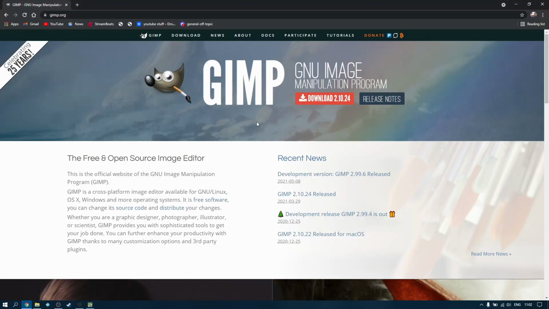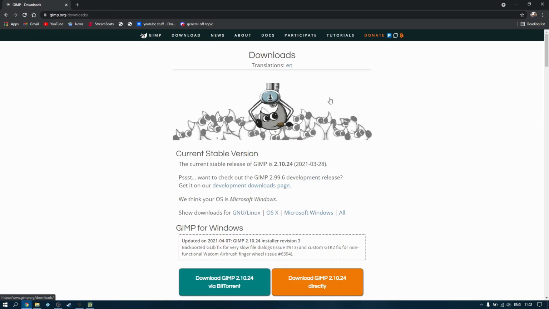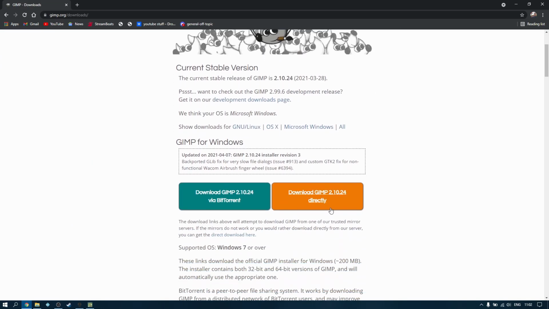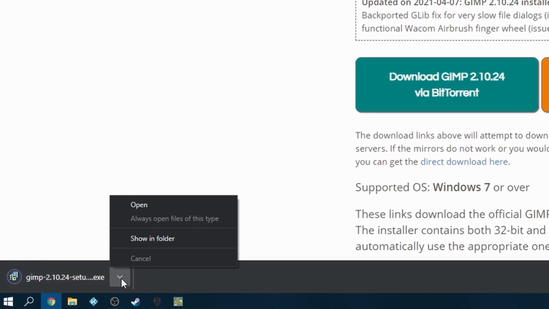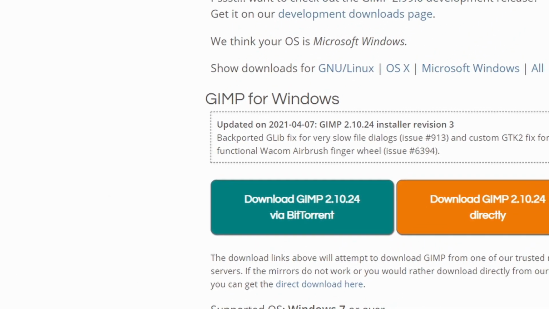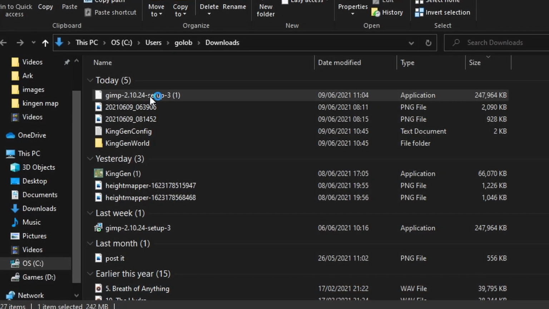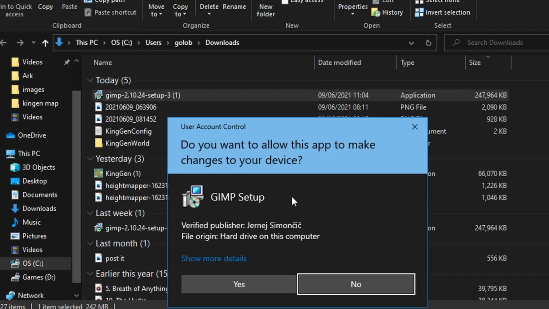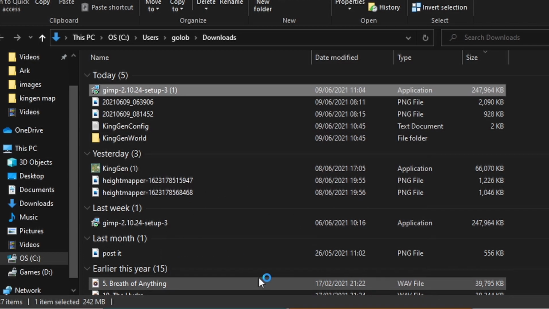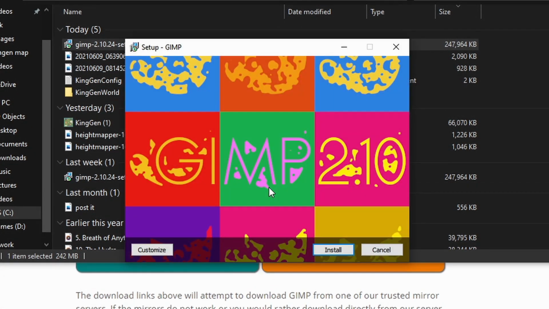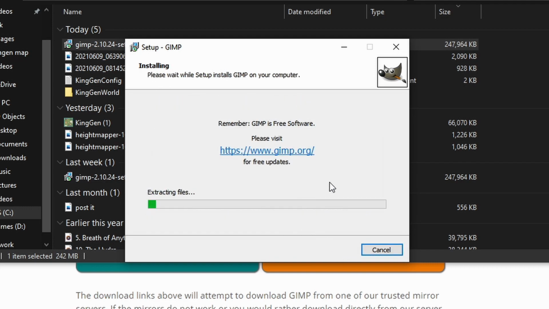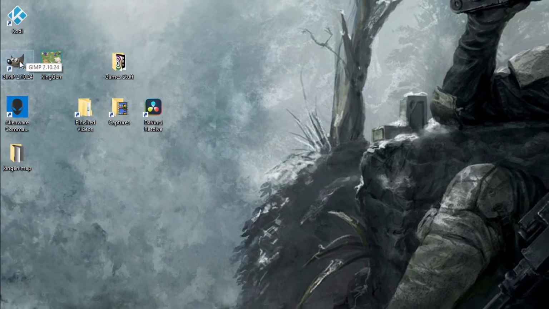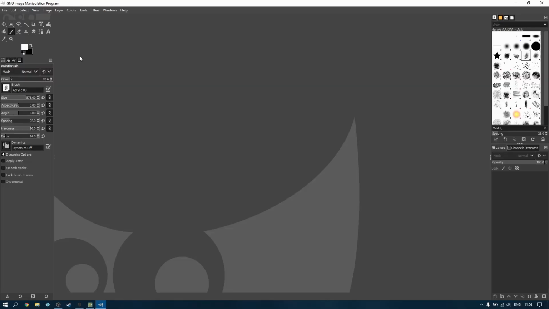If I click on that, the option at the top here, download, and then I'm going to say download directly. Once it's finished downloading, I'm going to use the button at the side there to choose show in folder. If I double click on it, I'm going to choose install for all users and allow it. I have the English version, and then we'll hit next, and I think we'll have the desktop icon and install. There's our GIMP icon.